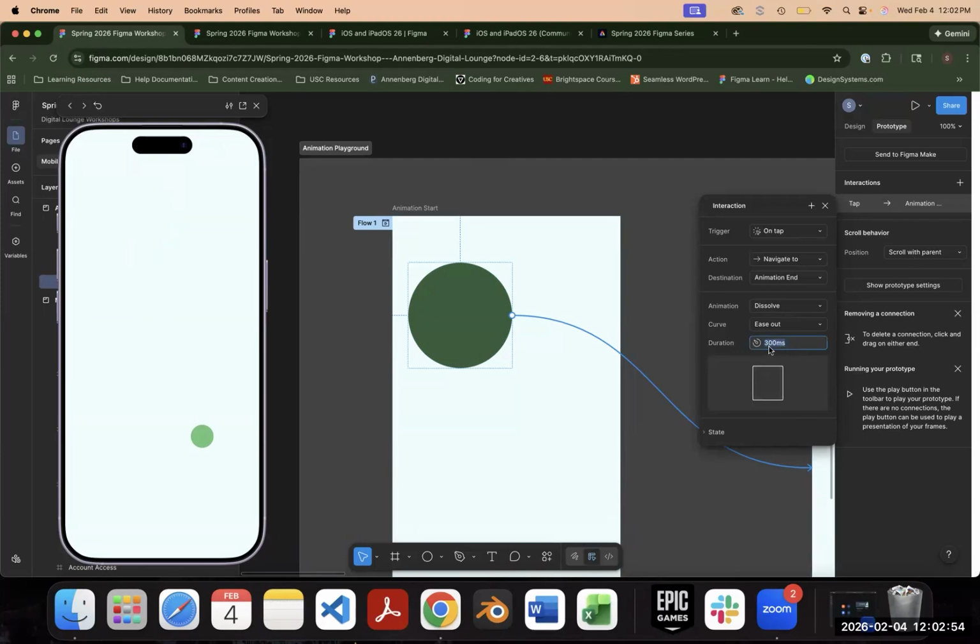By default, any number that you put in here is going to be in milliseconds. But if you want to put in a specific second value, you can do the number and then the lowercase s. So if I do 3s, it'll automatically convert to 3000 milliseconds.